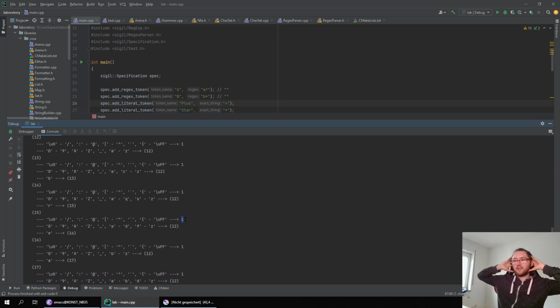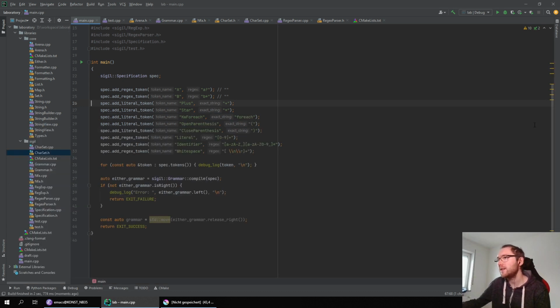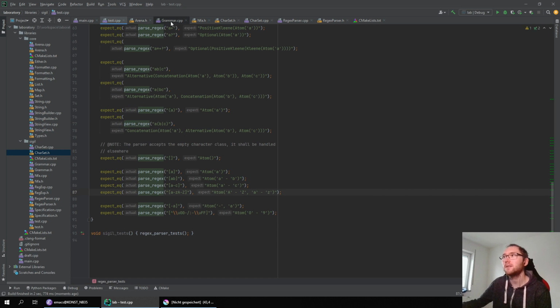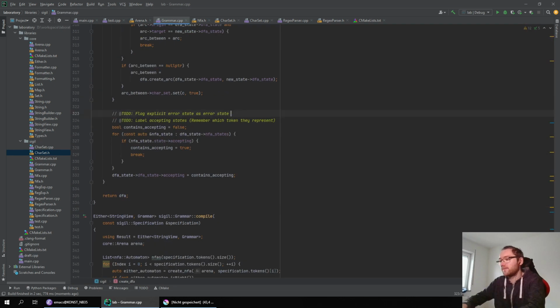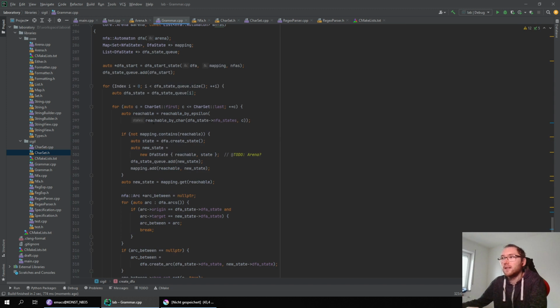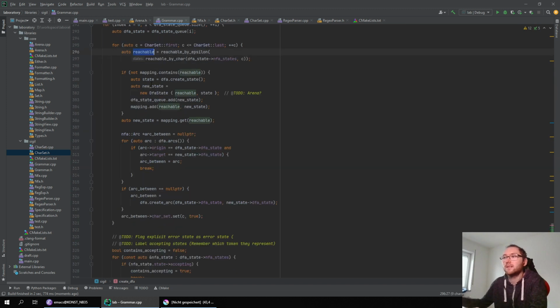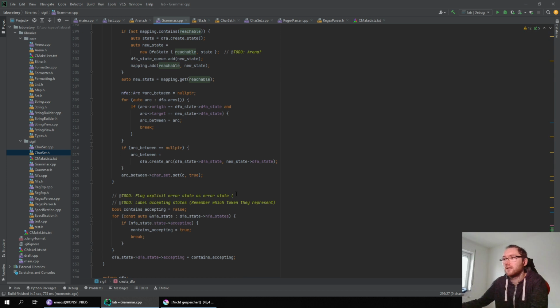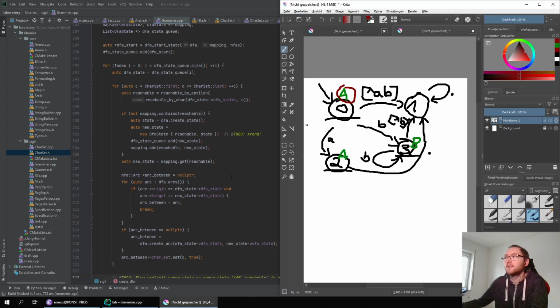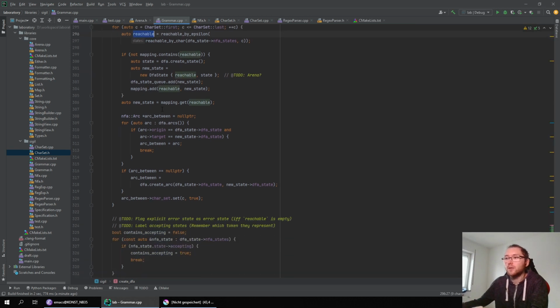The error state. I know what the error state does. So basically, this is the empty set. If reachable is an empty set, this is the error state. Reachable is empty. I just found this out. I think this is why we always get the empty set, since this state is not reachable.